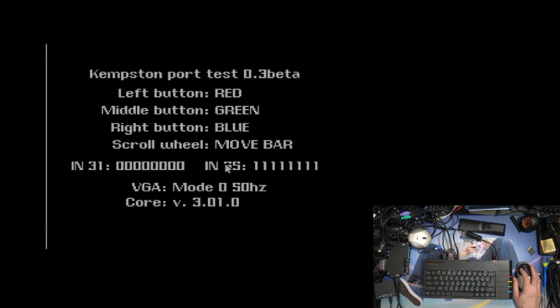So it says left button for red. Okay, so that bar on the left hand side has changed to red. Middle button green, right button blue, scrolly wheel, yay, it moves around, and the mouse moves around. So that's worked perfectly, just the way that I want it to do.